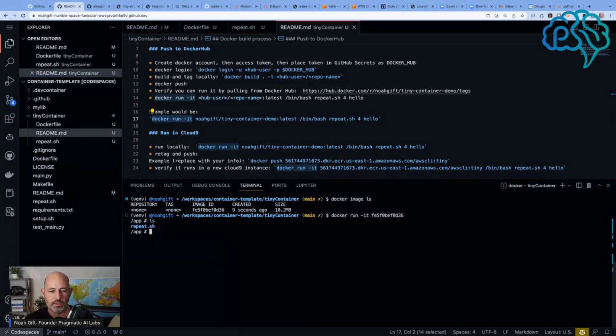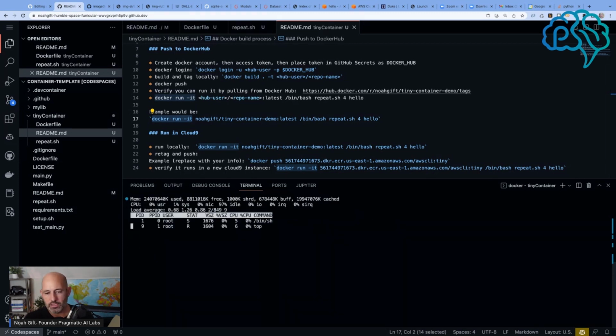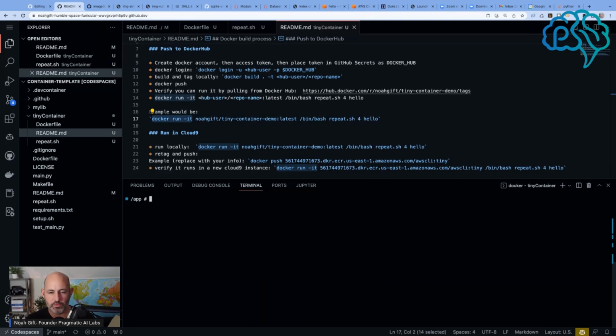There we go. And check that out. Now I've got this app inside of here, and I can do the same thing I did before, and just run it like that. So that's one way you could do things, and you can see it's even got a top command. So it's basically a complete little sandbox for me to play around with stuff.